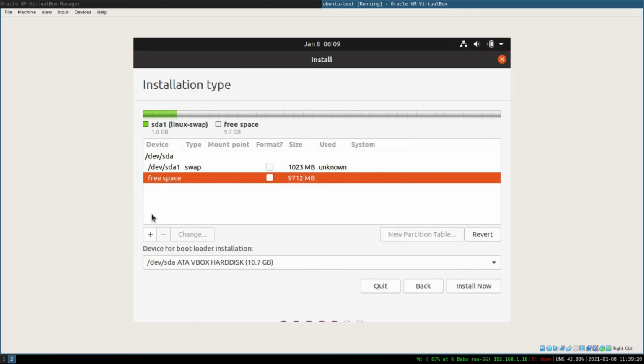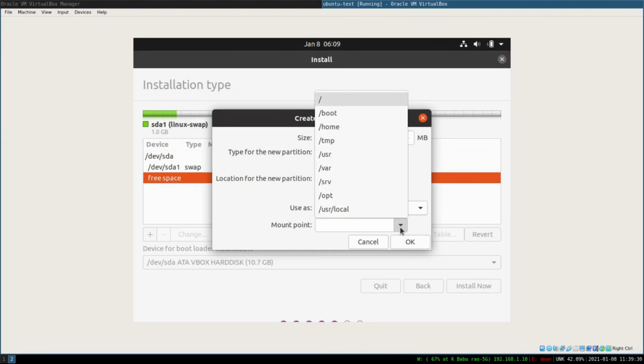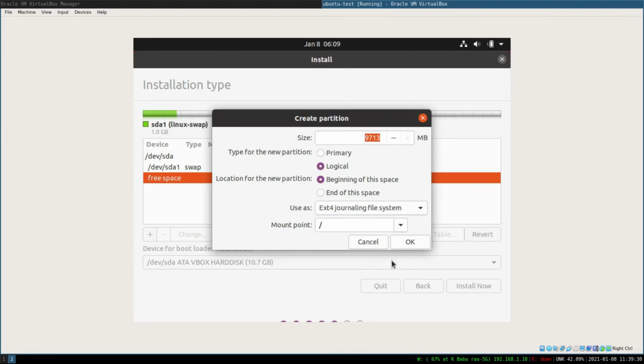So again select the free space and click on plus button, and yeah, all the remaining space is here. It will be used as an ext4 file system, and in the mount point you have to select root, right? That is all. So again the remaining space will go towards this partition. You will be selecting ext4. This will be by default, I guess, and the mount point you have to give is root, and then click on OK.